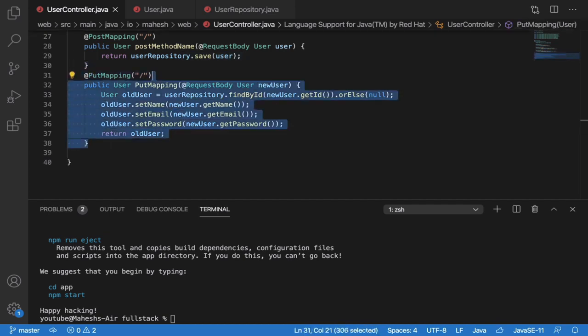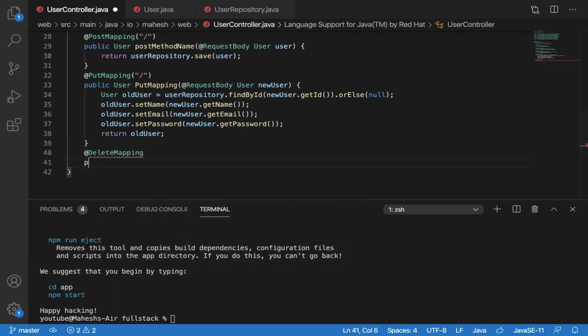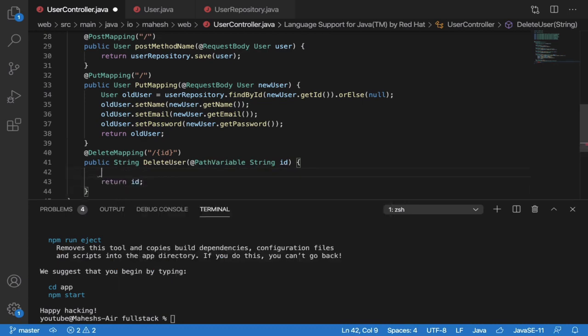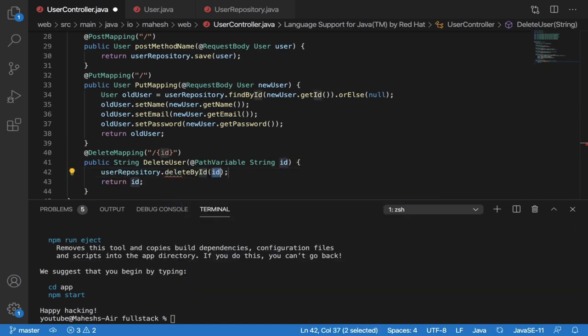Now inside put, it's time to work on delete mapping. Here, a public method, return type will be string. Name of method is deleteUser, and inside my path variable string I'll get this id. This is my path and this is my id. In return I'll pass id, and here I'll call deleteById, this is the method, and I have to pass id.